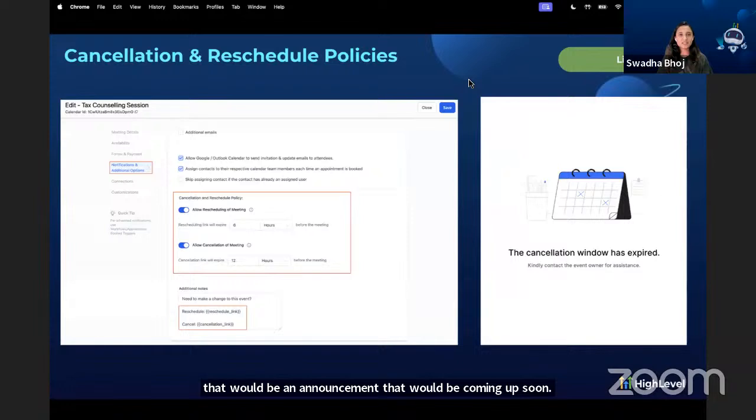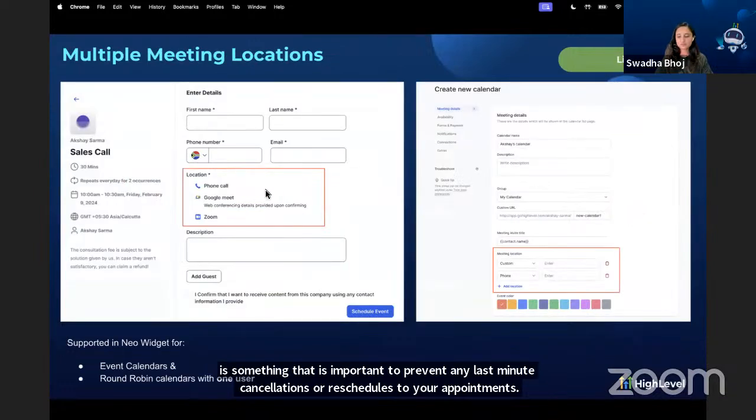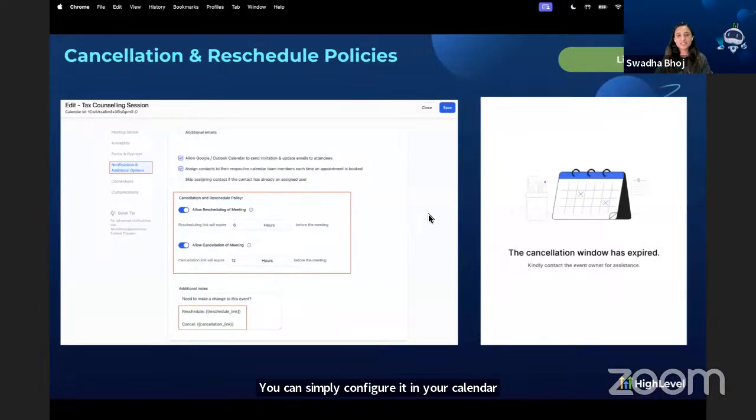Next, we have the cancellation and reschedule policies. This is something that is important to prevent any last minute cancellations or reschedules to your appointments. You can simply configure it in your calendar settings. You get to choose what is the latest that somebody can reschedule or cancel. During that time period, if somebody does open up the widget, they can cancel it.